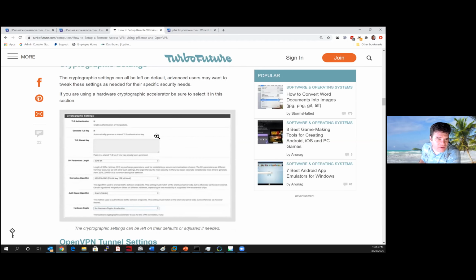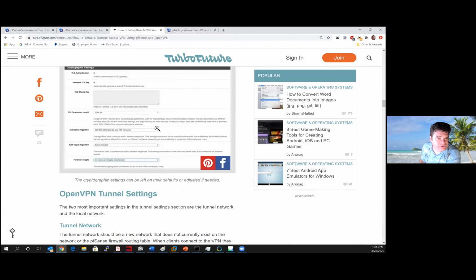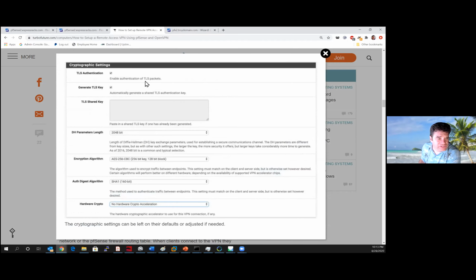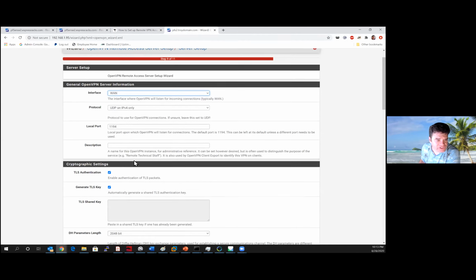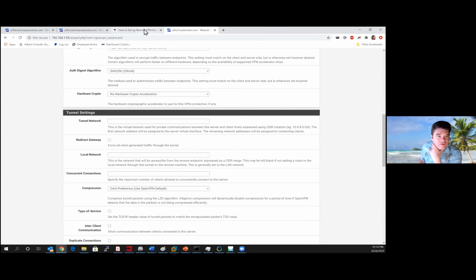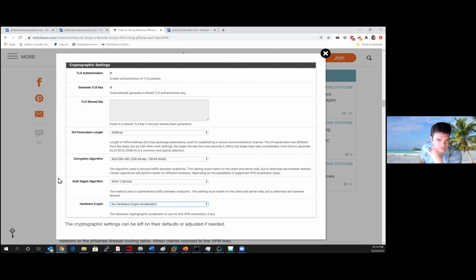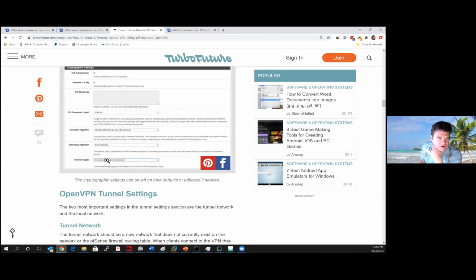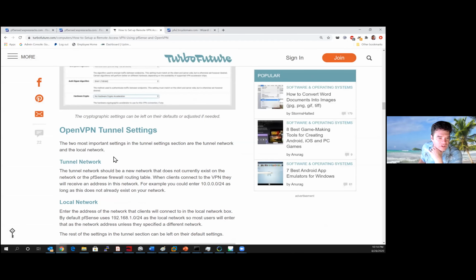Cryptographic settings. Too far. TLS, check, 2048, AES, SHA-1, no hardware. All right. TLS, check, 2048, AES, SHA-256. So the tutorial is old. SHA is a hashing algorithm. SHA-1 is no longer used. So SHA-256 is perfect. Okay, so we got that. So now let's go look back at this setup. No hardware crypto. Yep, we don't have any accelerating hardware to accelerate our cryptographic calculations.